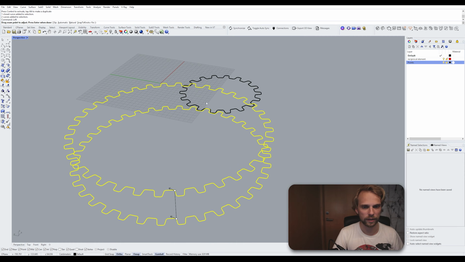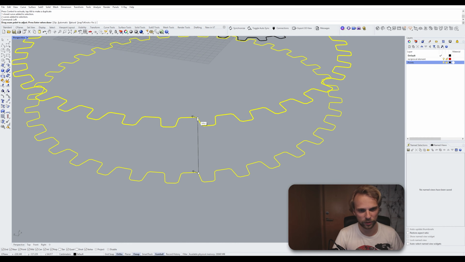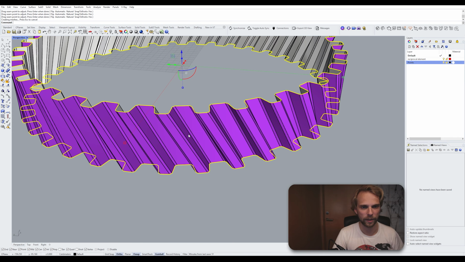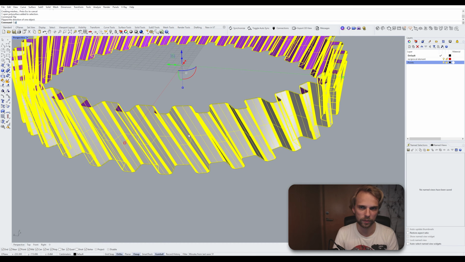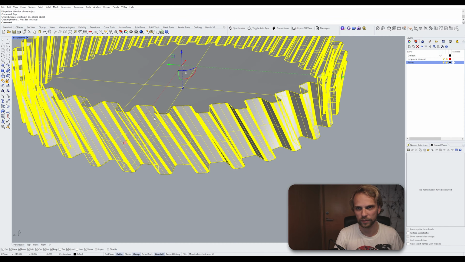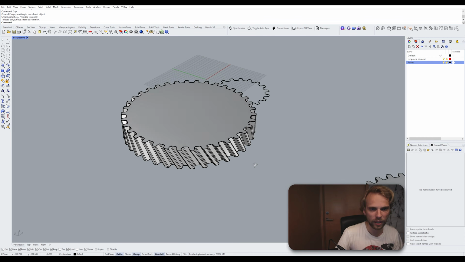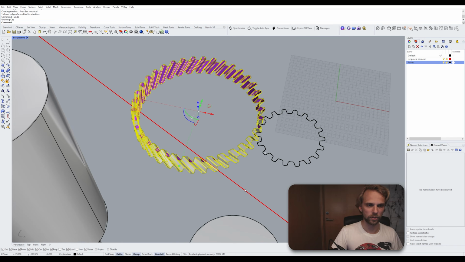Loft, make sure that the seam, well, it's trying to be smart with the seam. You don't want it to be smart with the seam. You want the seam to be an offset, right? Like that. Hit OK. Flip, cap. And after it stops crashing, it's going to give you, yeah, there we go, a gear. So that's the basic principle of this.